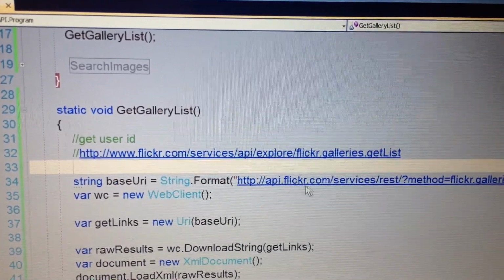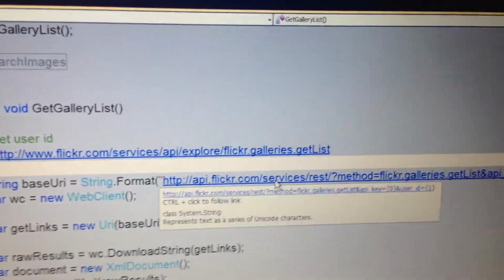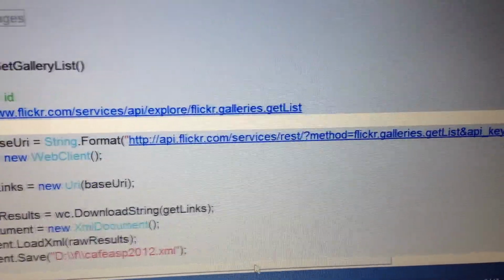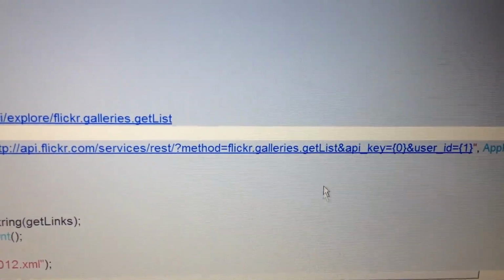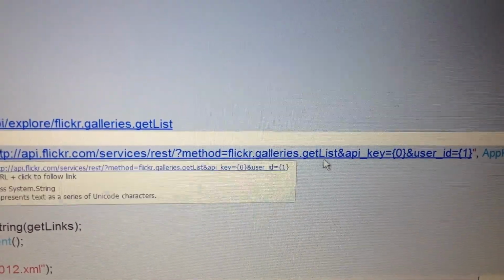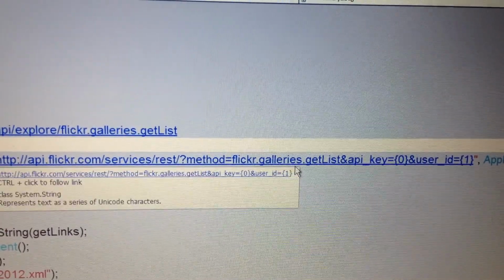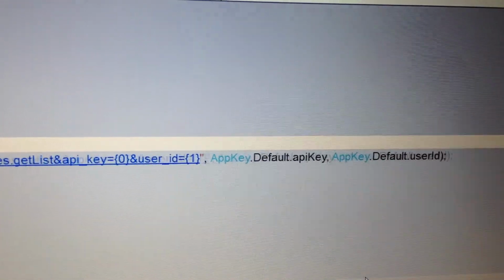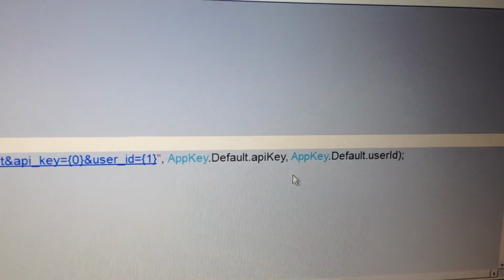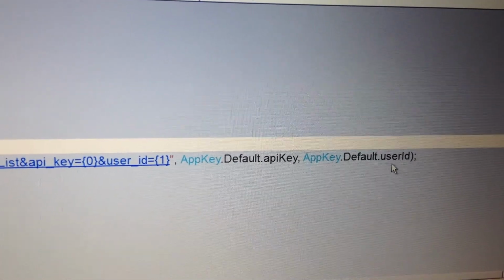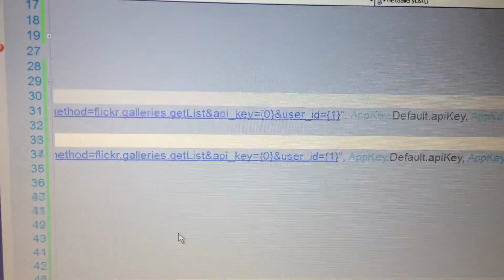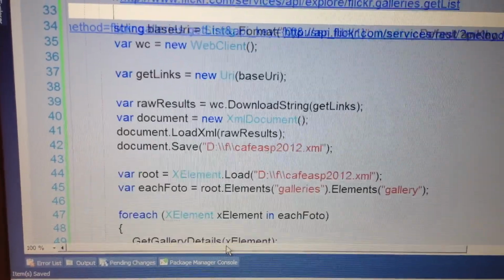So what I'm doing here is the same thing. All you need to do is update what method you're going to be using. In this video we'll be using galleries.getList. And then, as in the previous video, you pass your API key and your NSID. And we continue on the code.